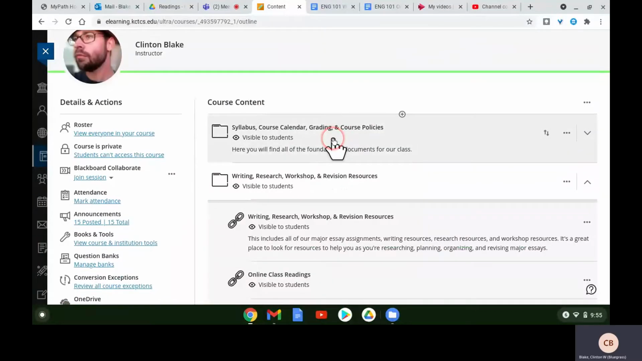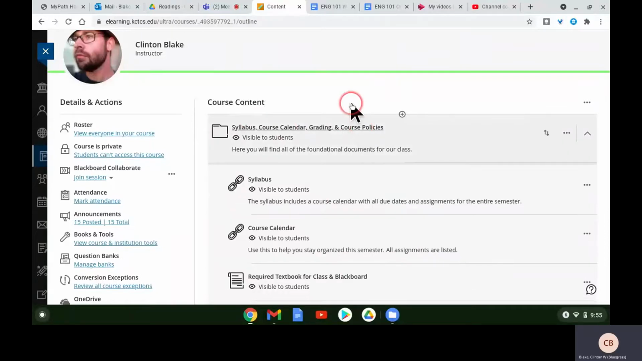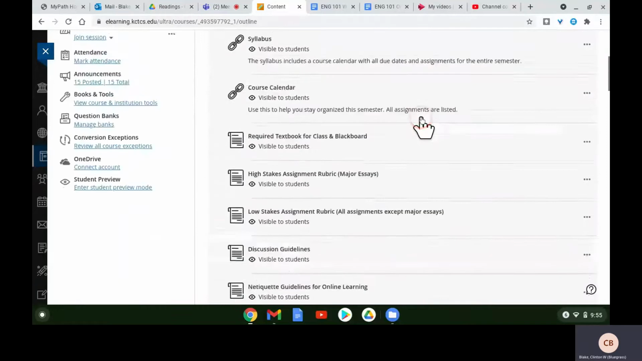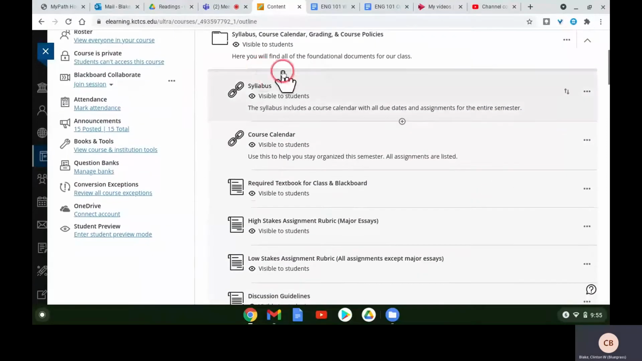One thing that I want to point out at the beginning, you'll notice this top folder here. This houses the syllabus, the course calendar, the grading, and the course policies. So that's a lot of important information for you there. Clicking on the syllabus will let you know all the course policies. Also, the course calendar with all of our due dates and all of our assignments is there. I actually broke it out by itself, so it's a little easier for you to find.